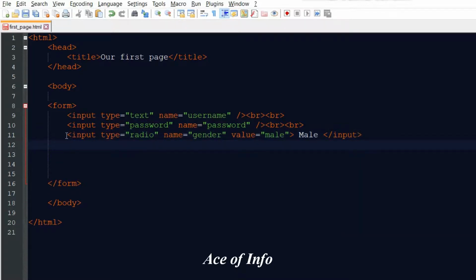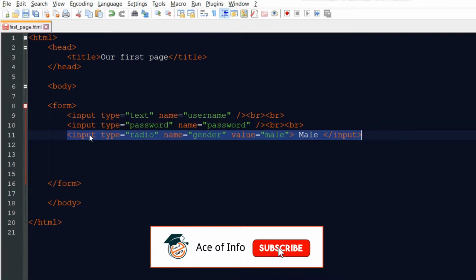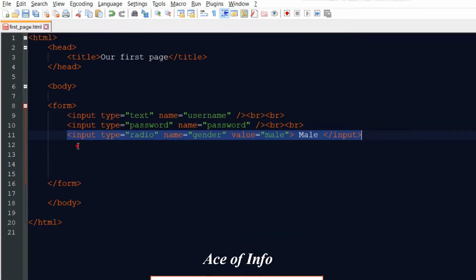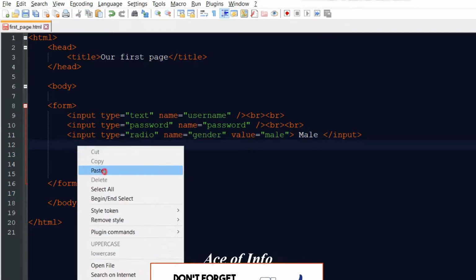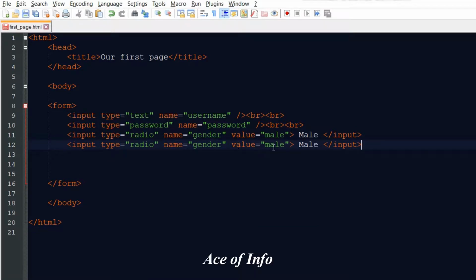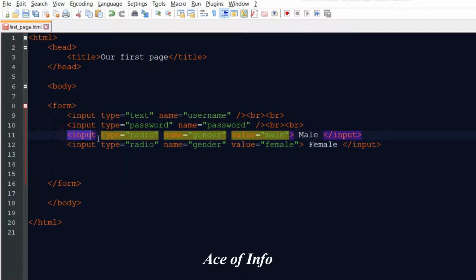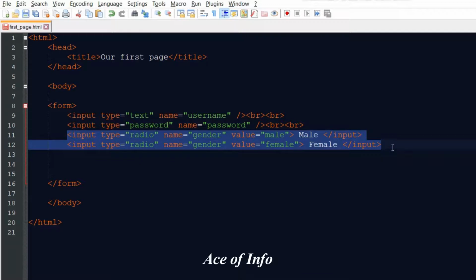Okay, so I'm just going to copy this and paste it here, and just change the value to female, and here also female. Now these two are quite the same because the name is the same, but it has different values, male or female.